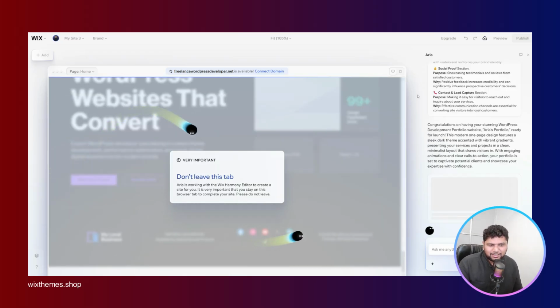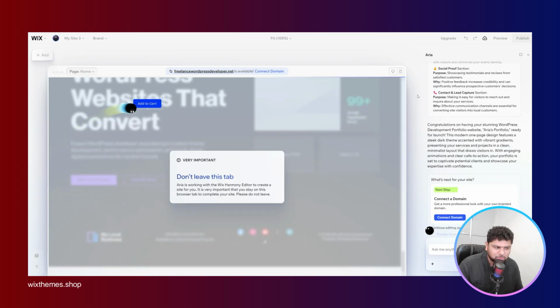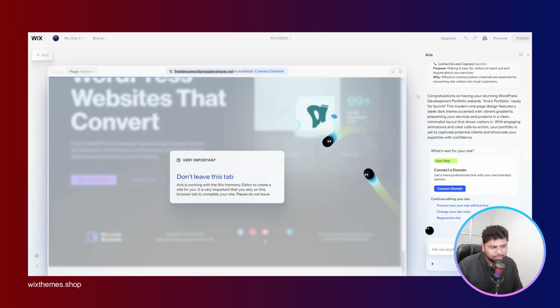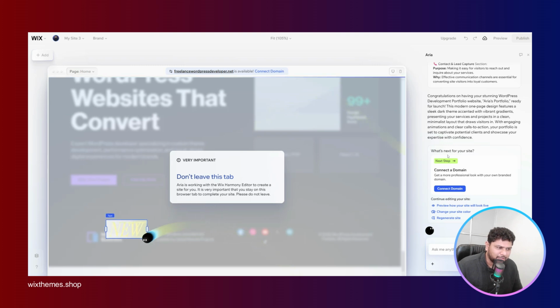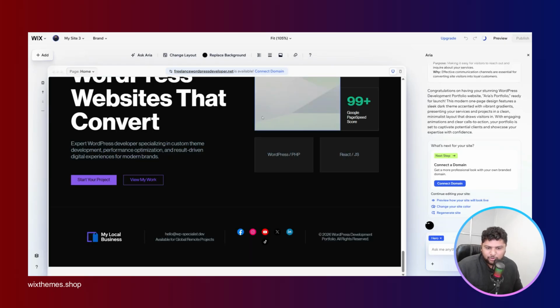Hi. So finally, I think it's been around 10 minutes now, I guess, right? So now I think our site is ready. As you can see here, our site is almost ready in Wix Harmony. In terms of this development, Wix Harmony is slower, or I don't know, but it takes time to build a site, compared to Webflow.